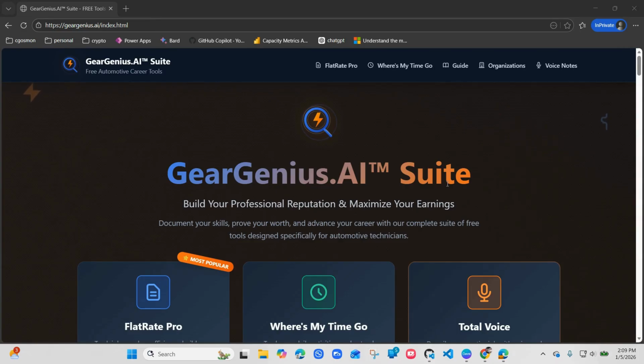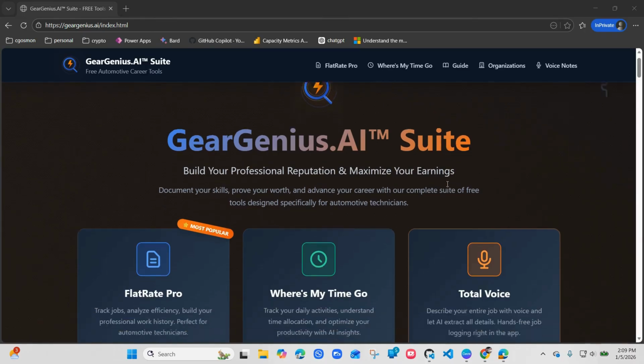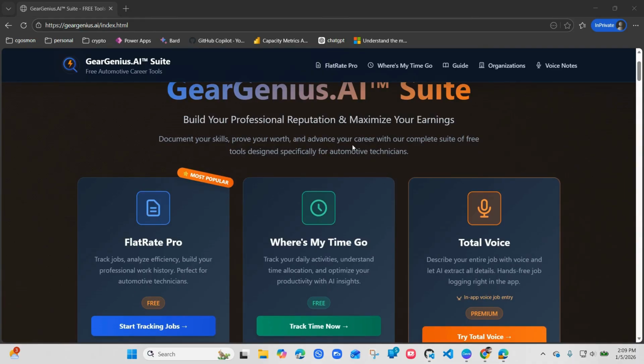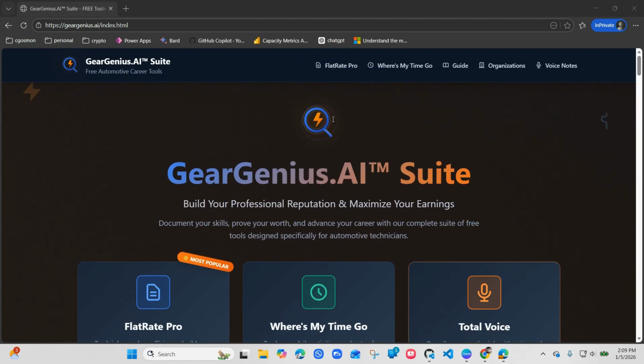things GearGenius.AI offers or can do for the automotive technician. Again, this platform is a suite of tools built for the automotive technician, digital tools that help them build out their book of work, their professional resume, track their work, track their hours, track their pay. So yeah, again, that's GearGenius.AI.